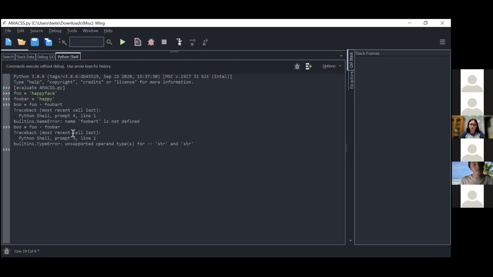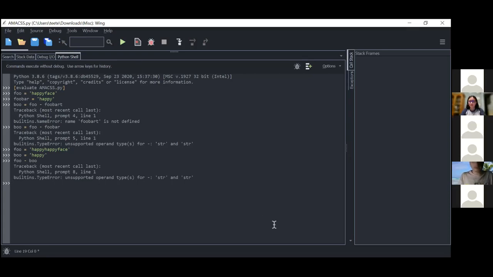But we don't really have a sense in which we can subtract a string from another string, because let's say we had foo, happy face, right? And we had boo is equal to happy, right? Well, if we wanted to subtract boo from foo, which happy do we get rid of? Do we get rid of the first one, the second one, right? Yeah, I mean, that makes sense. So yeah, that's just a general idea of why that's not included. But yeah, I hope this is all clear. That's basically just the main idea.